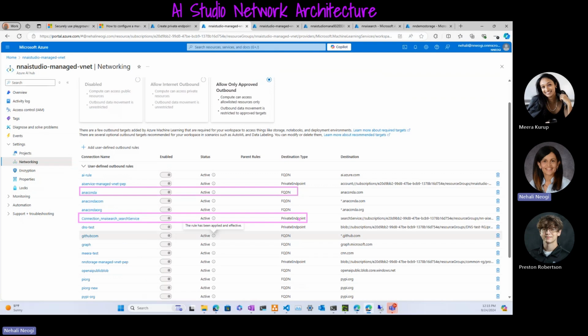Anything else, Meera, from the portal experience standpoint that you want to highlight here? I know there might be some new features coming up here, or did I cover it all? Definitely. I think currently what you have here explains it great: user-defined outbound rules and required rules and allow only approved outbound mode.